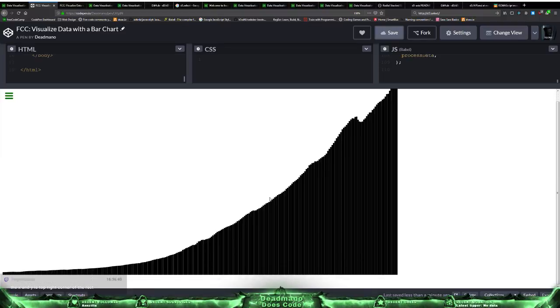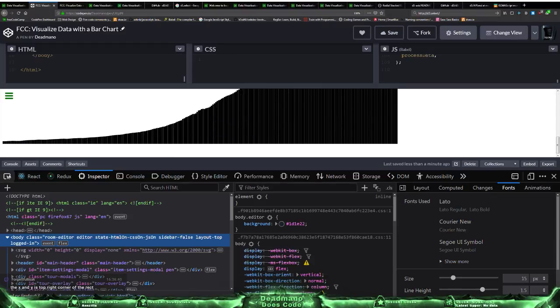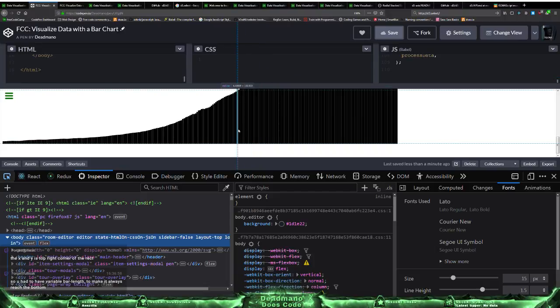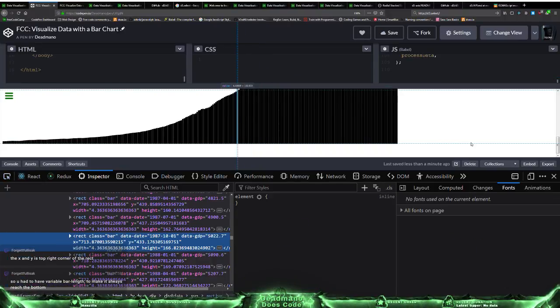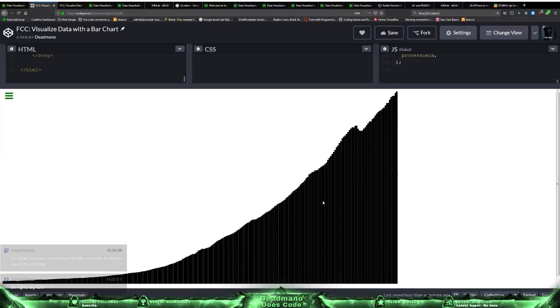The X and Y is the top right corner of the rectangle? Huh? What do you mean? The X and Y is the top right corner of the rectangle. No, it's top left, you mean. So you have to have variable bar length to make it always reach the bottom. Yeah, I flipped it around, that's what I did. It starts at the top left, 0, 0 is here. So we've done that. Cool, so we got a bar.